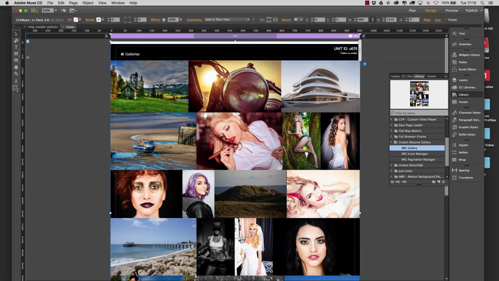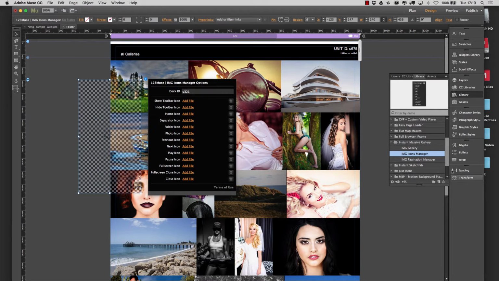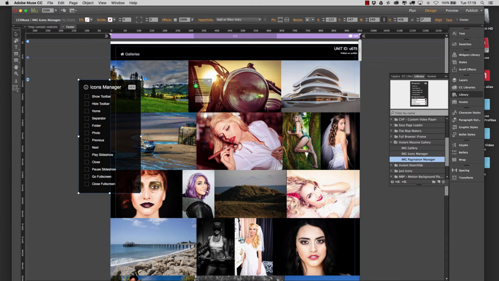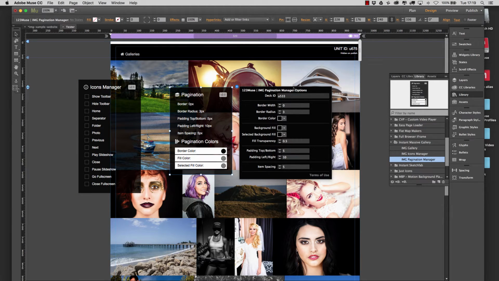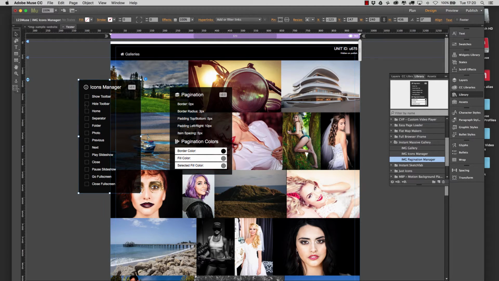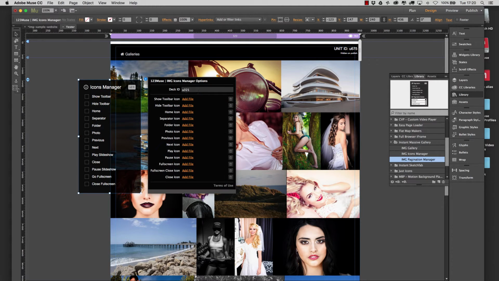We have up here our unit ID, and the reason we use that is if we add these two widgets here, the Pagination Manager and the Icons Manager, you can see that they're looking for a deck ID. They're looking for the ID that we want to connect these controls to. So there's the ID there. It'll be different on yours because Muse generates that ID in real time as you place it onto the page. So this one would be U675, and likewise in the Pagination Manager, we would put the same in there.